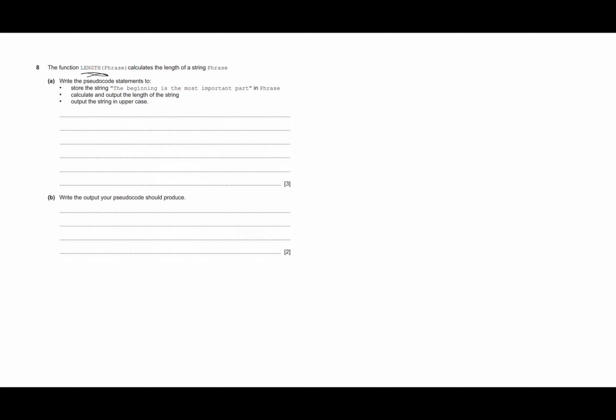So let's look at the first bullet point. So we have to store the string using phrase. That's the variable name. So we're going to assign the string to that. So we'll write phrase assign, and then we'll put the string. Okay, the beginning is the most important part.